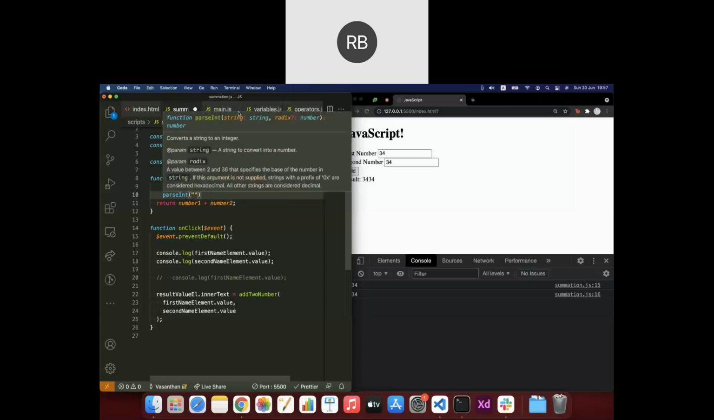So you can see we have two values here. The first one is a string, which is of type string, and second we have a radix, which is of type number, but we can see there is a comma. This is a representation to say that this value is not mandatory, but it is actually preferred to add this value wherever you have this parse, just so that it does not behave weirdly.